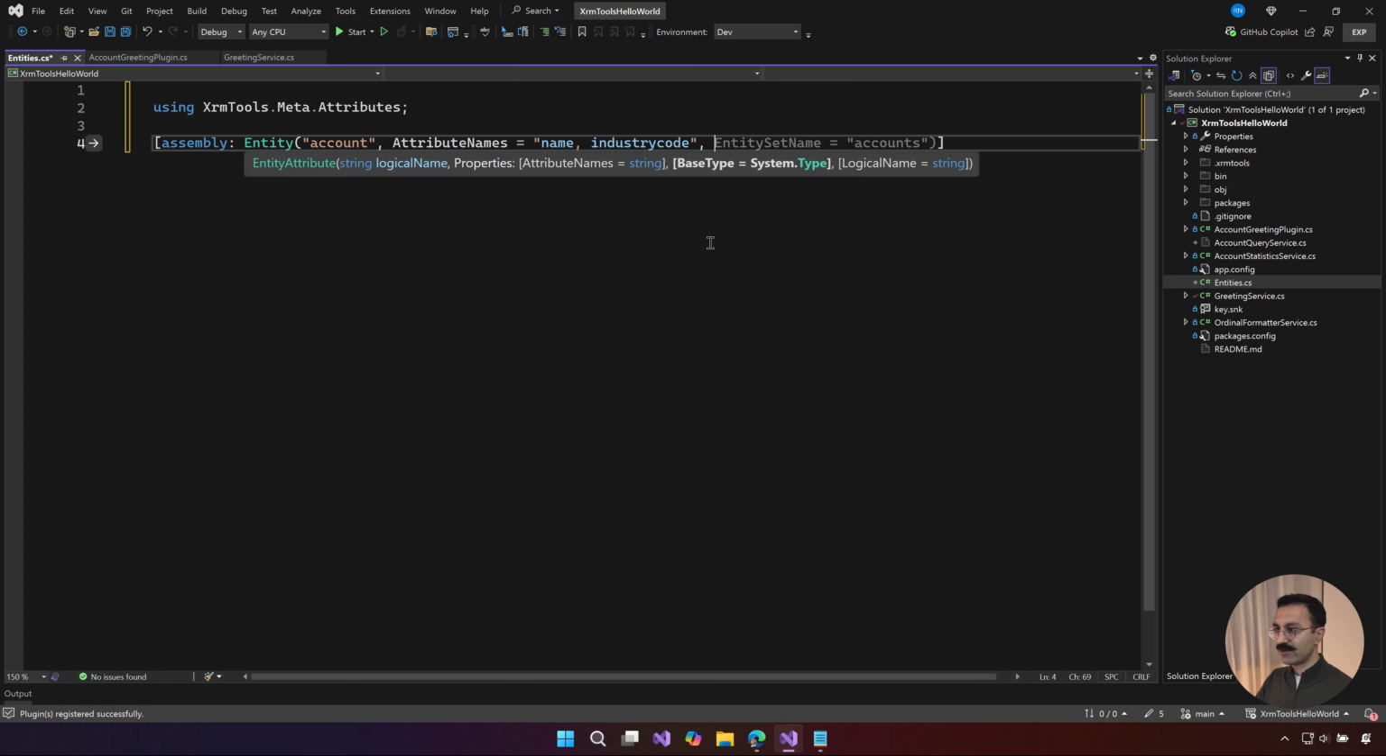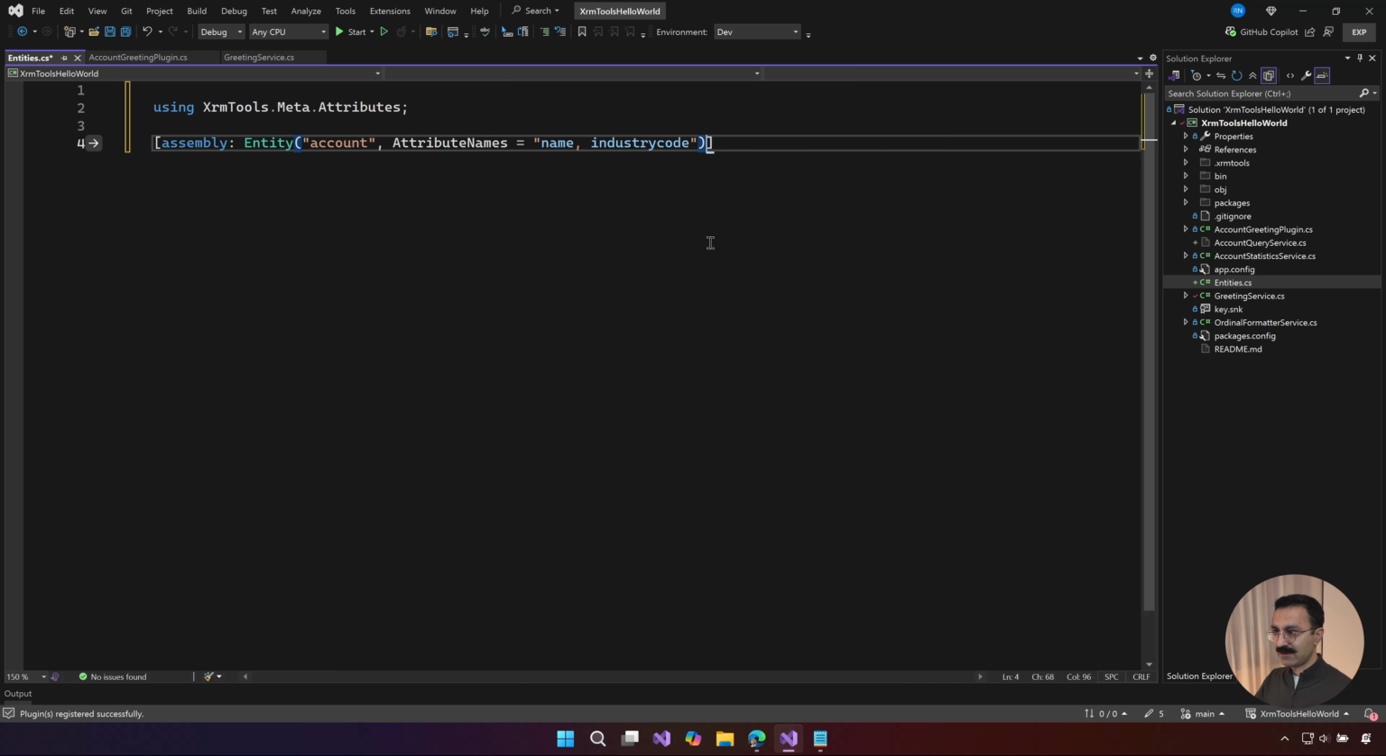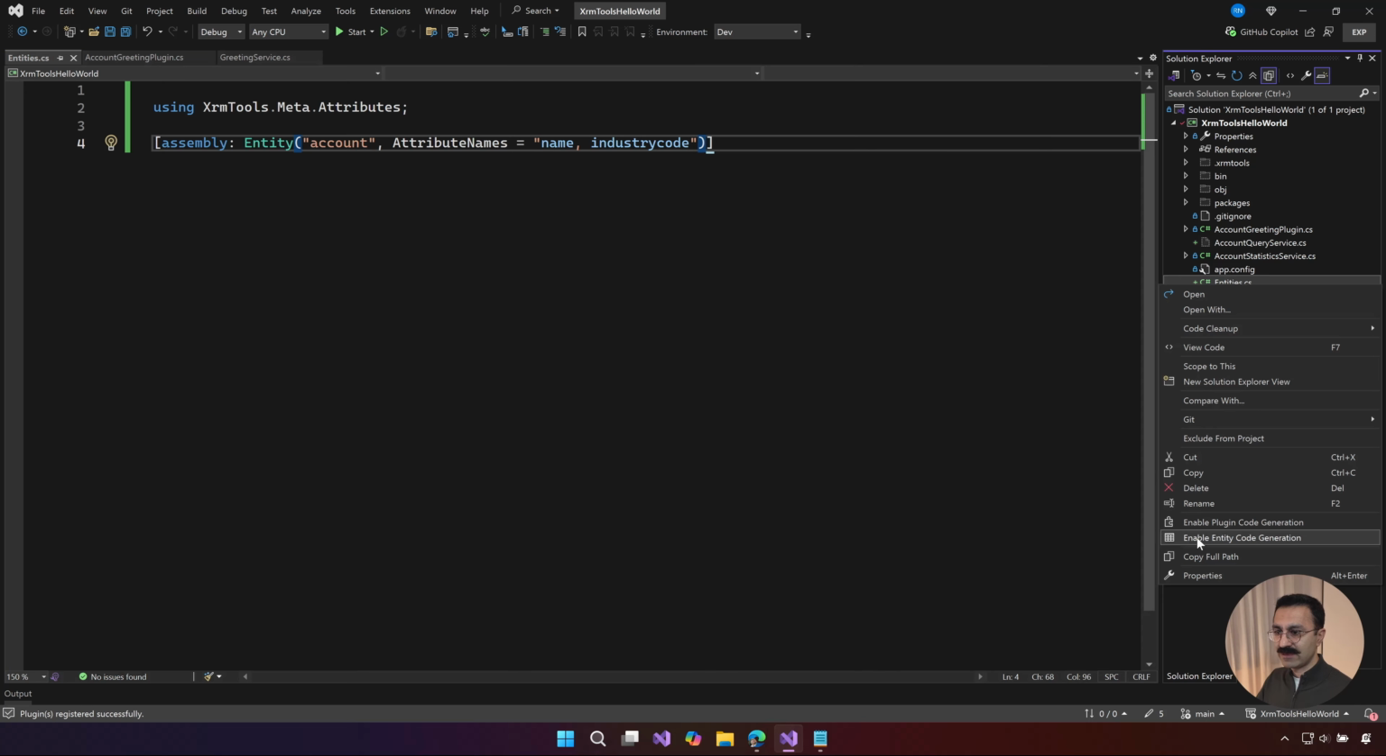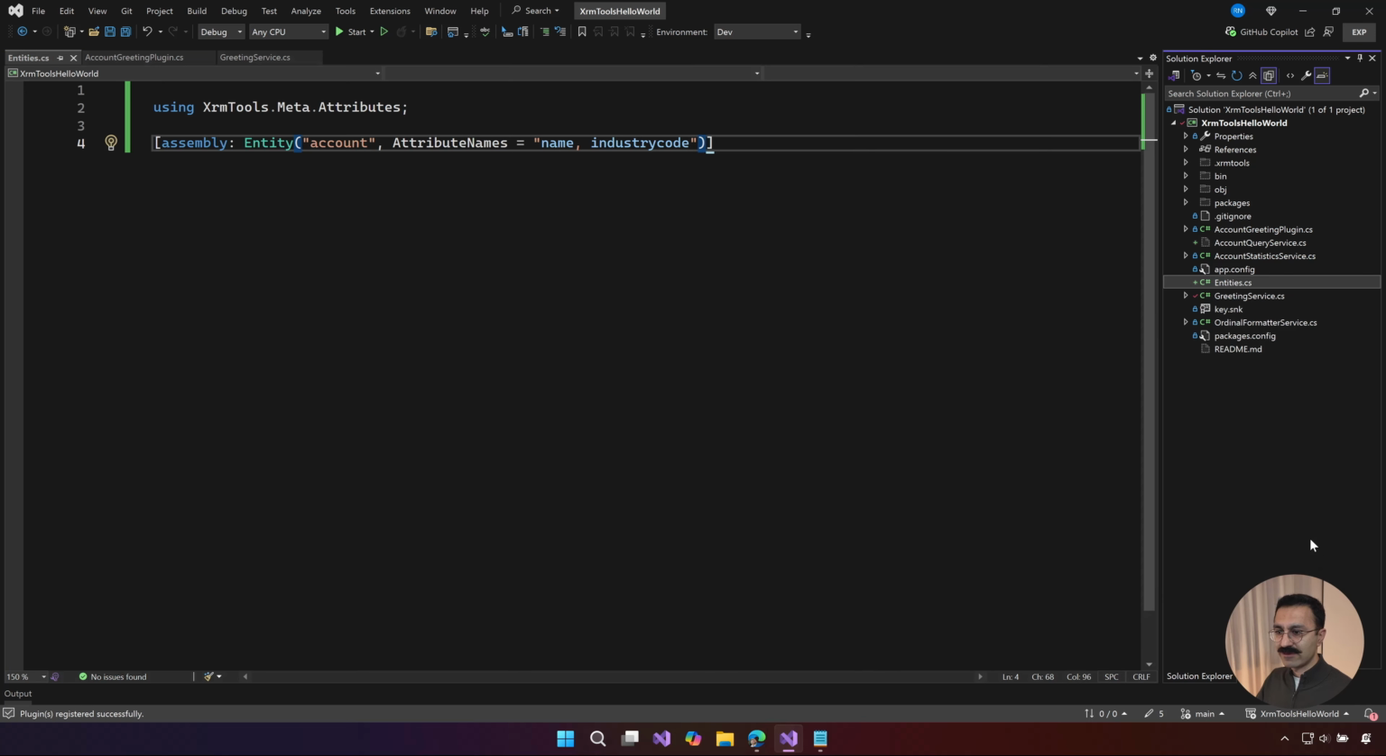You have also the choice of inheriting from a dedicated base class in your typed entities. For example, when you have a special abstract class that you want all your typed entities to inherit from. But in this case, I will keep it simple. And I will save this file and right click on it to enable entity code generation.